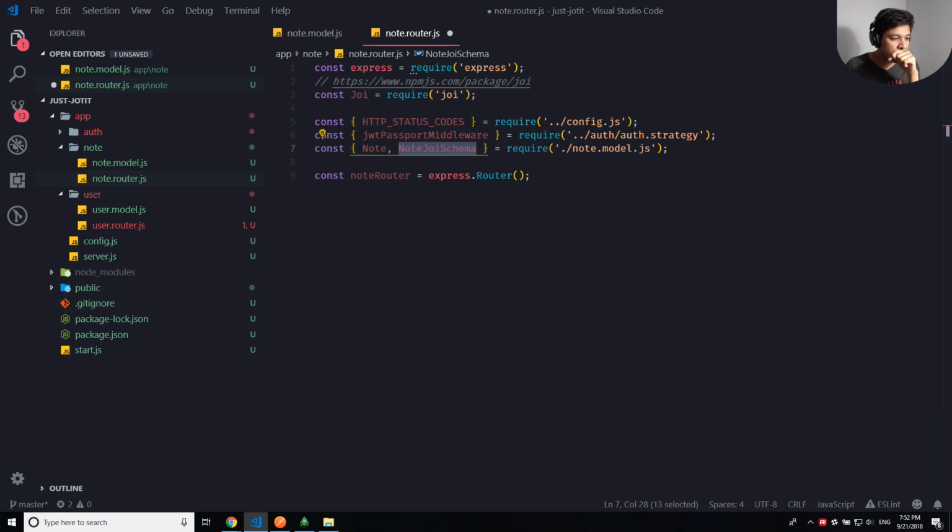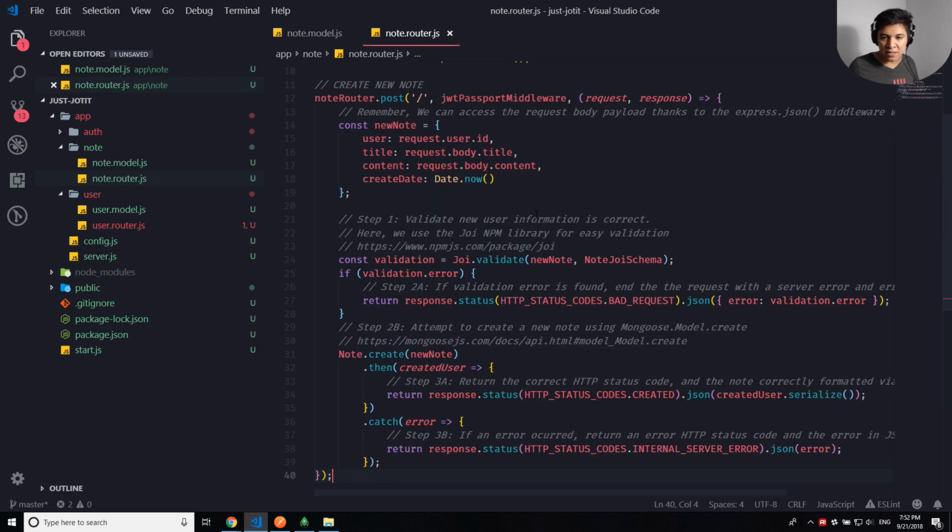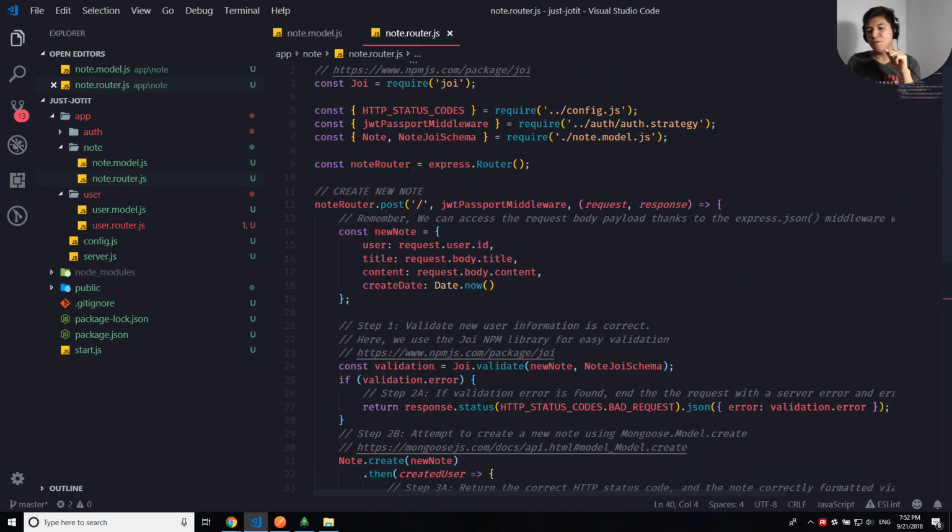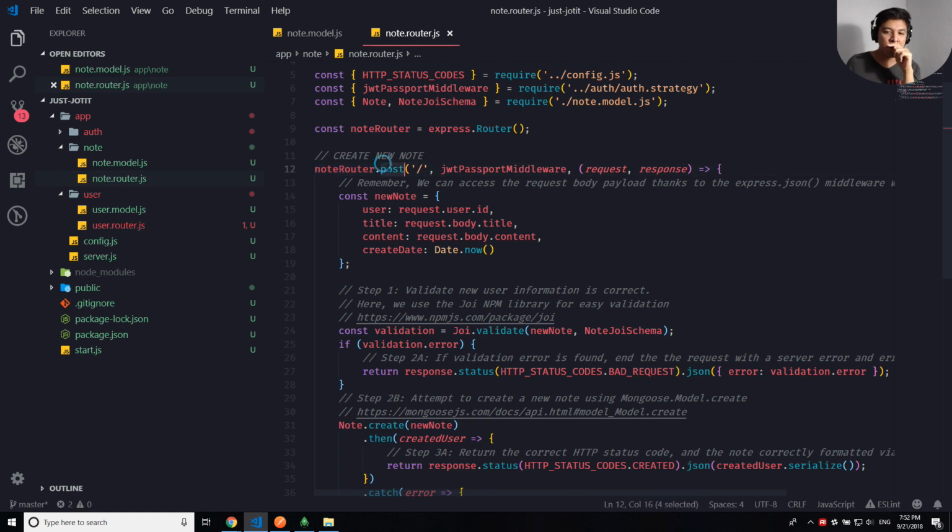So let's start by creating the create new node endpoint that looks a bit like this. So here's my create new node endpoint. So node router.post slash, then we add the authentication. So basically, if the user doesn't provide a valid JSON Web Token as part of the request headers, the request will crash. You just won't even get to this point.